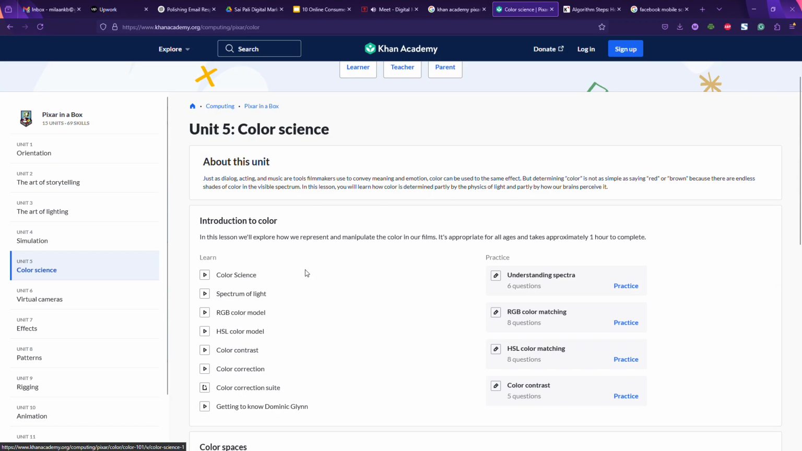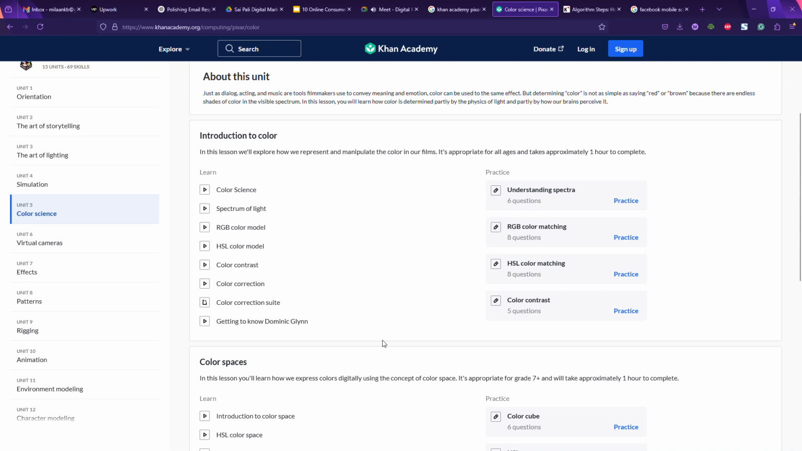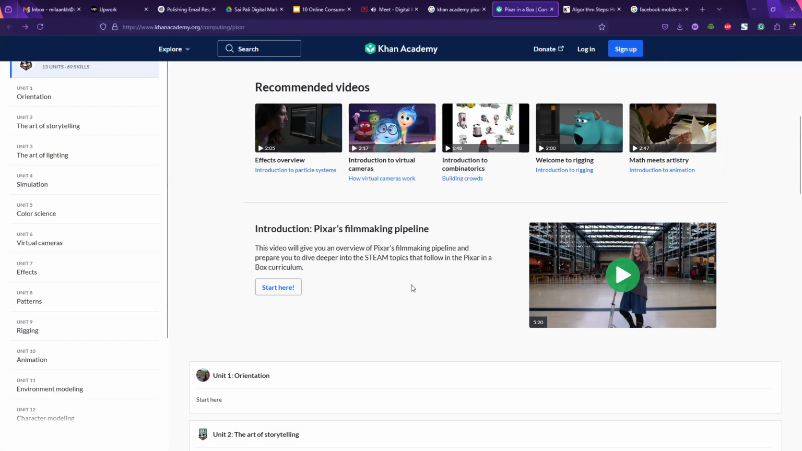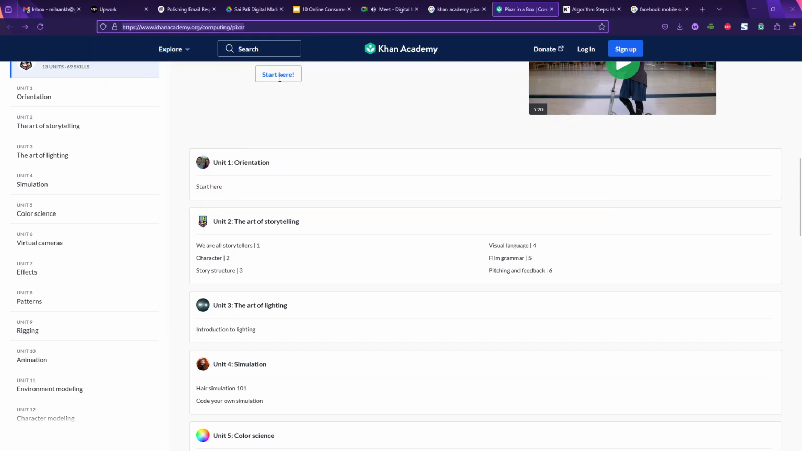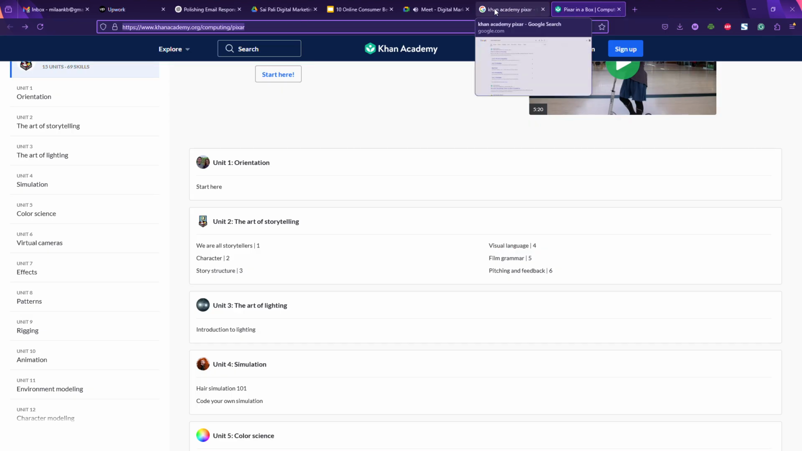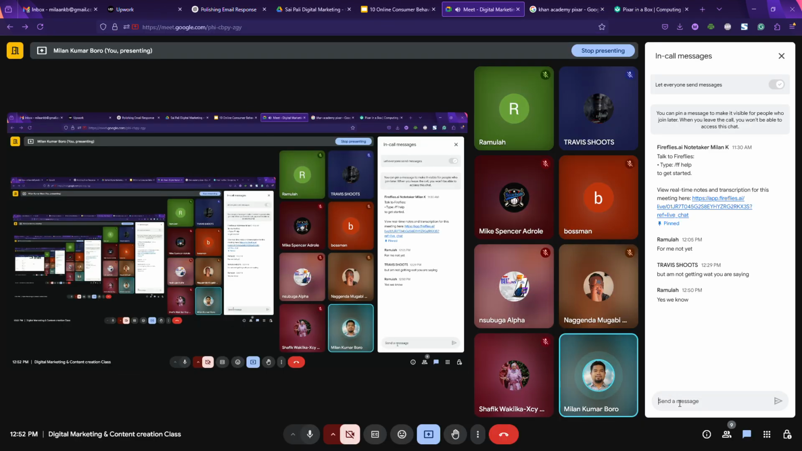In color science we go through the spectrum of light, the RGB color model, HSL, that's hue, saturation, and luminosity, and color contrast. A lot of concepts are there. I'm just sharing because it's interesting and always good to know. It's related to your course, and maybe in the future you can all do work as good as Pixar. So I'm just sharing the link in here.